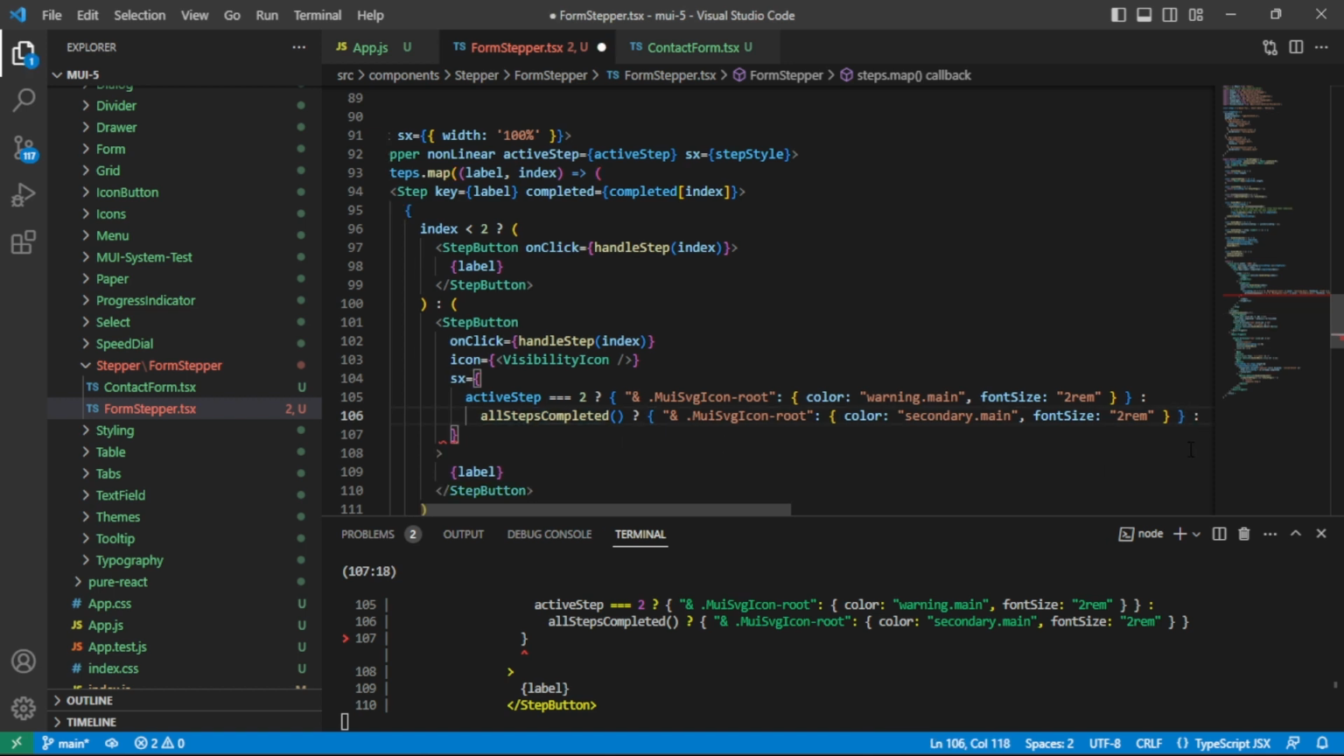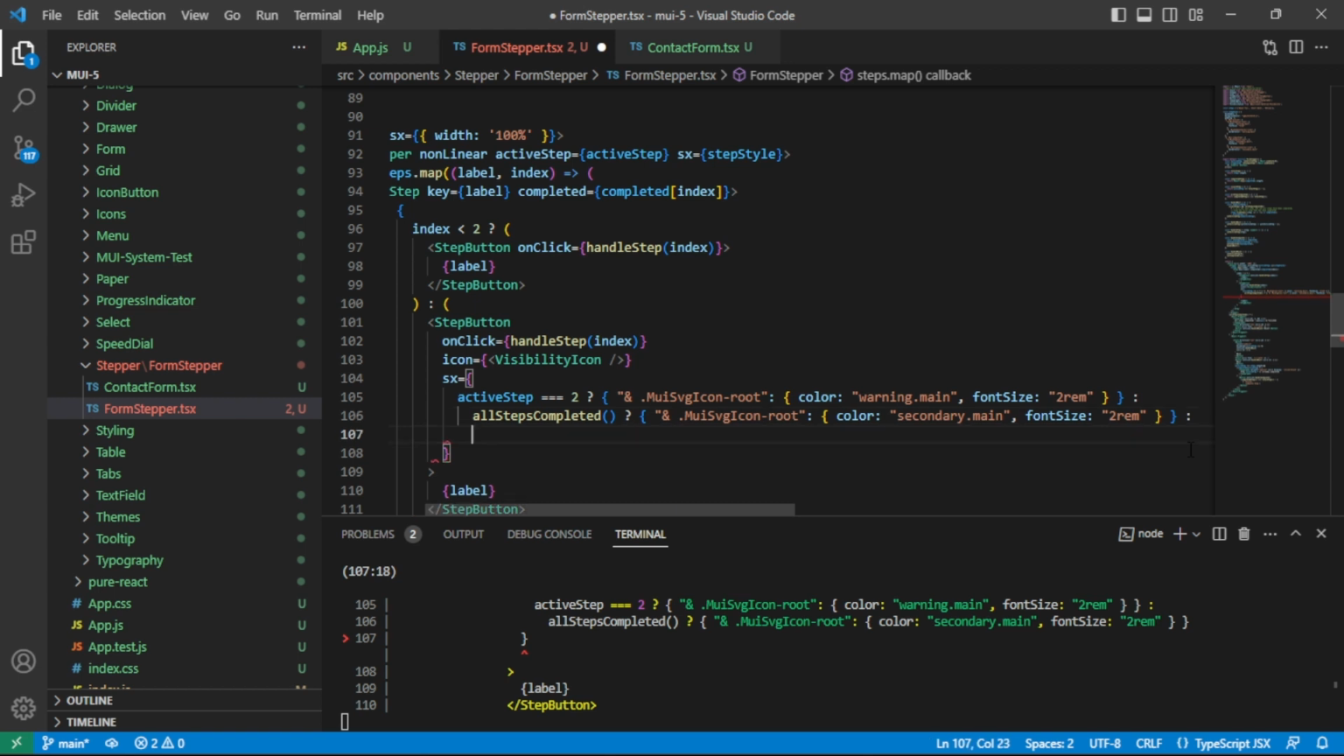But we still need one more thing, and that is, what do we do if the final step is not active, it's not the active step, and it's not completed? So maybe they just open the form, the stepper, and they're on step 1, right? What do we do in that case? So that's where we need some final styling, and what I'm going to add here is just a little bit of styling to make it gray instead of black, just like all the other steps are gray when they are not active or completed.